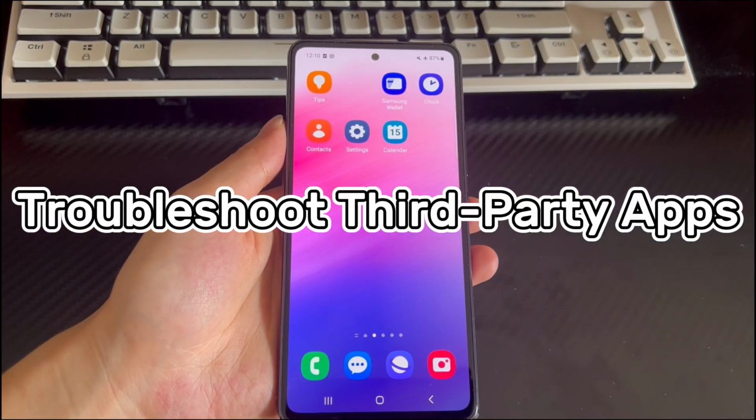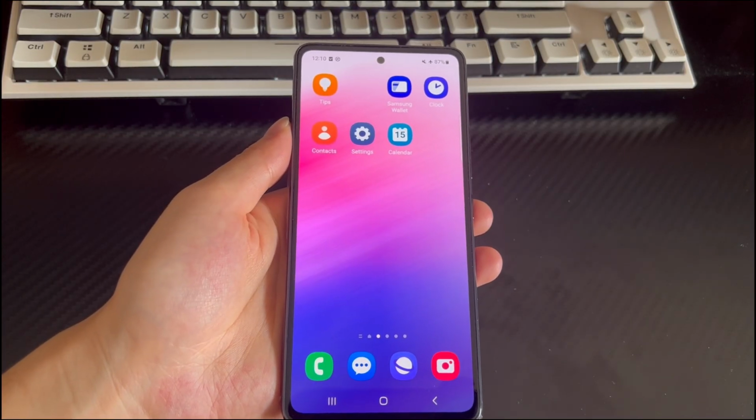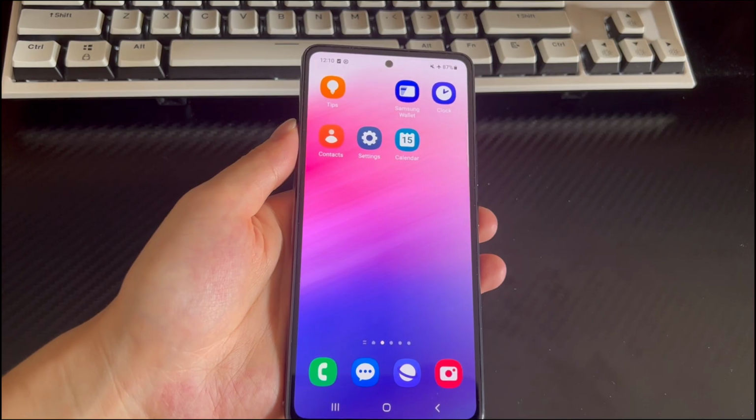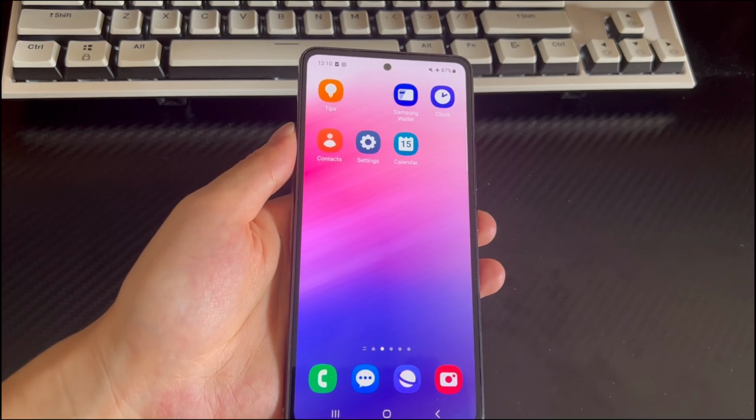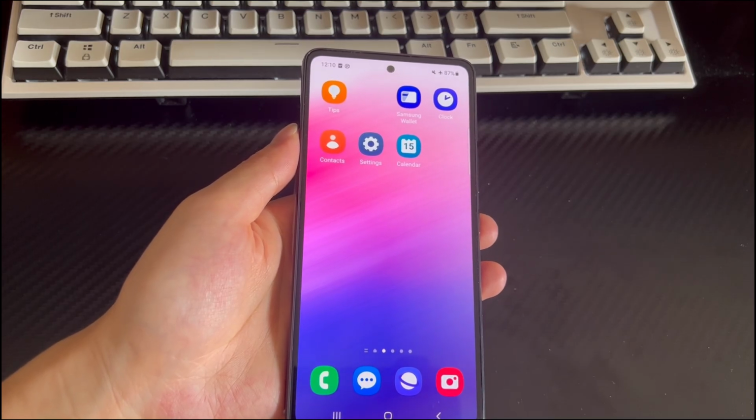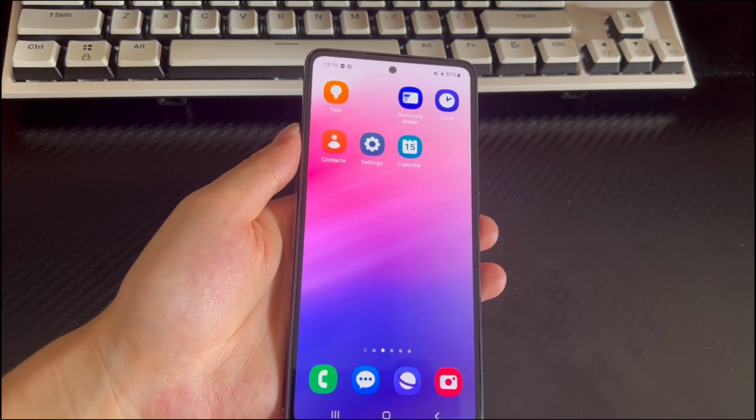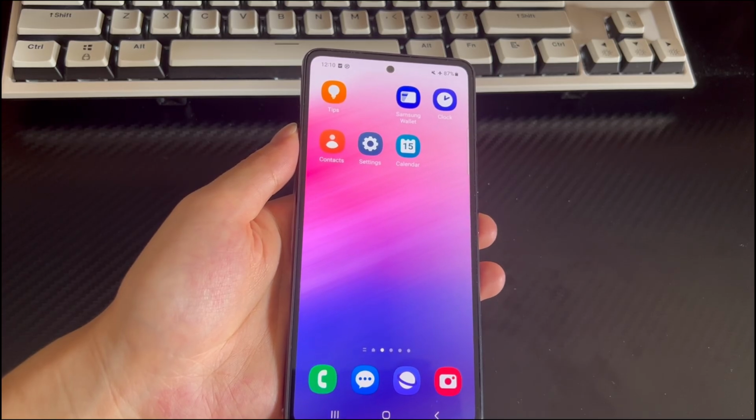Method 4. Troubleshoot third-party apps. The issue of an Android phone getting stuck on the camera screen may also be caused by other third-party applications, even if it is not immediately obvious which specific app is at fault. To identify the culprit, you will need to boot your phone into safe mode. Safe mode disables all third-party applications, making it an essential tool for troubleshooting app-related issues.